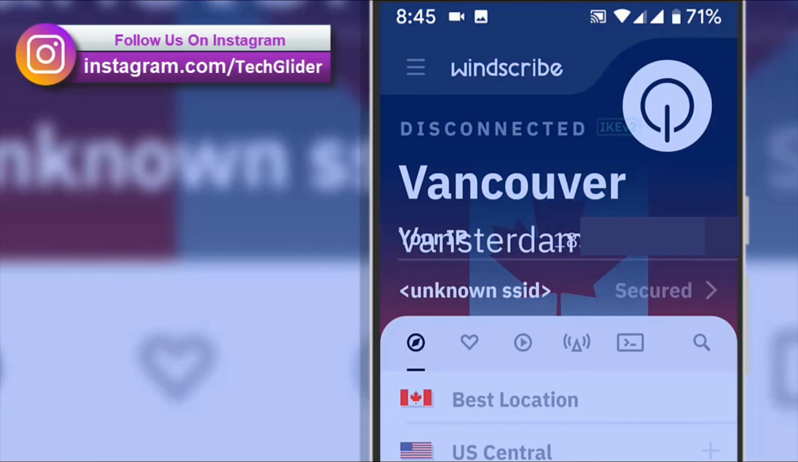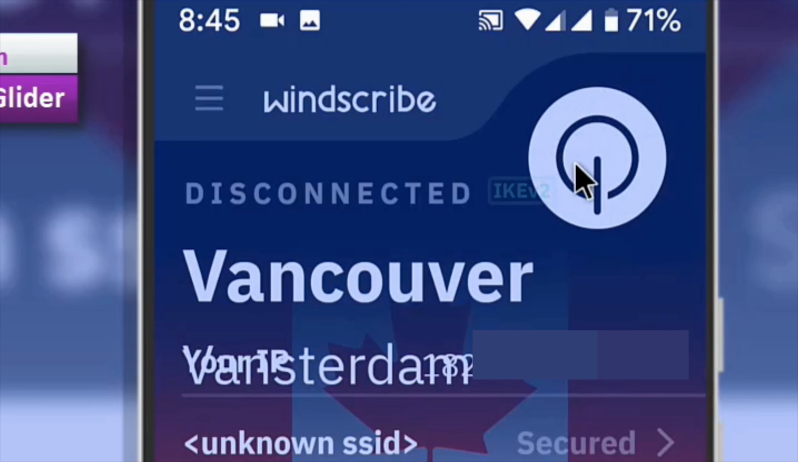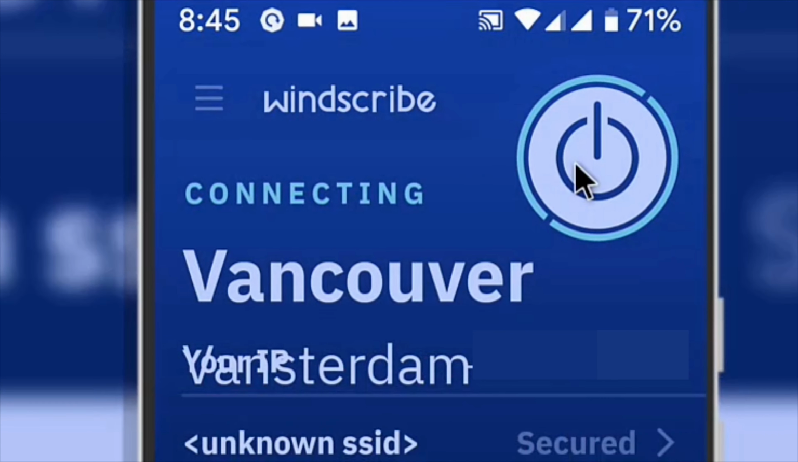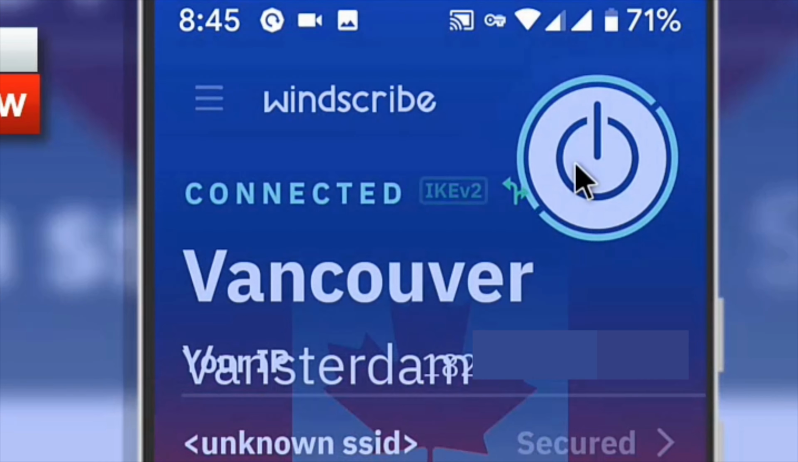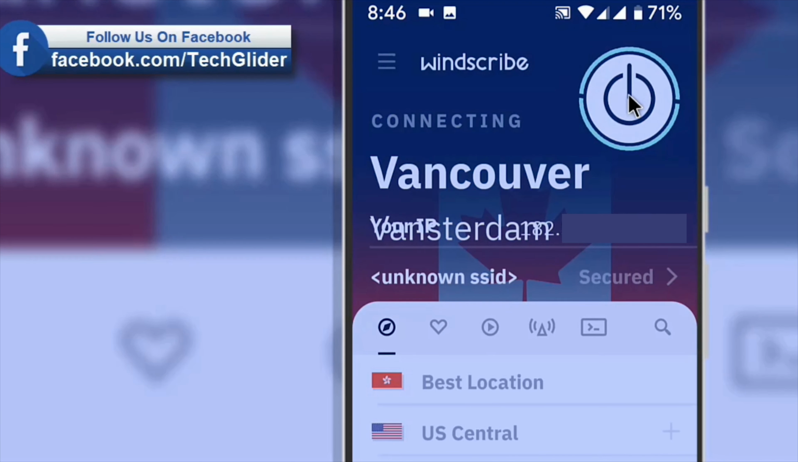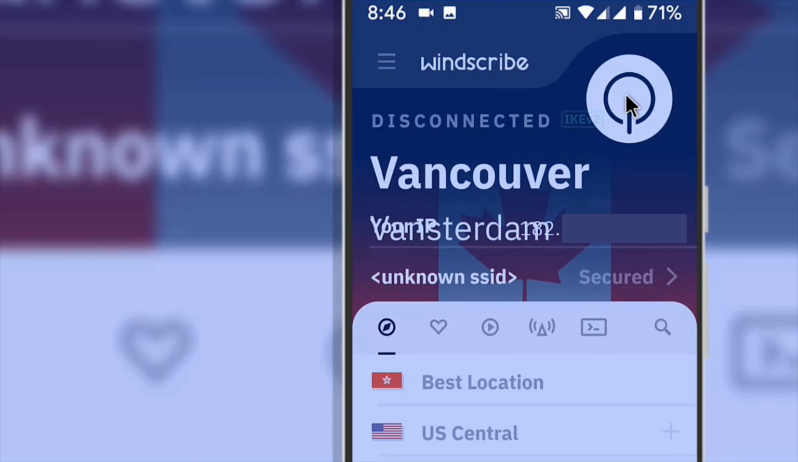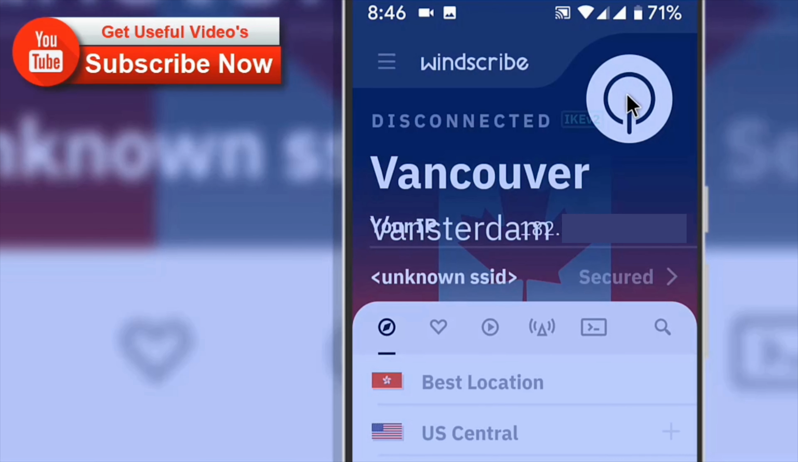Now come back to the Windscribe VPN app dashboard and click on the circular icon to get connected. This way you can choose which apps will go through the VPN and which ones will not. At any time you can disable the split tunneling option if you want to.